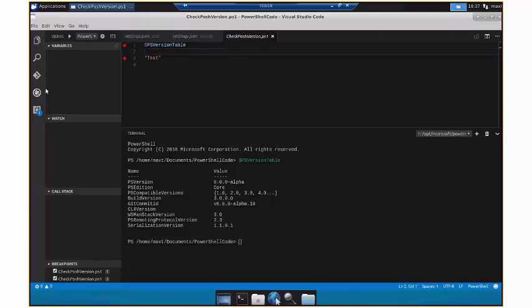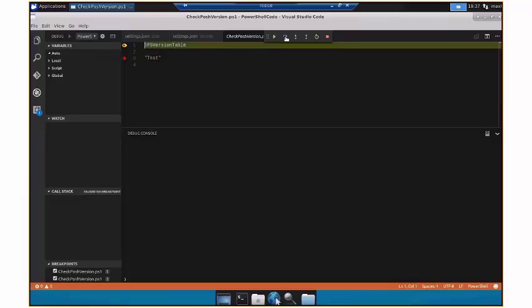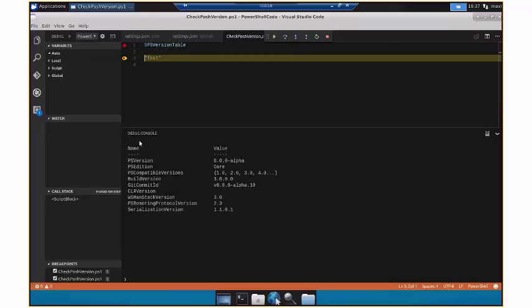Execute. Boom. And there it is. You see, the debug will also output, if you have anything that will output to a console, the debug will display that information on the bottom on the debug console. Okay, so that's the 3 ways you can run PowerShell using VS Code.